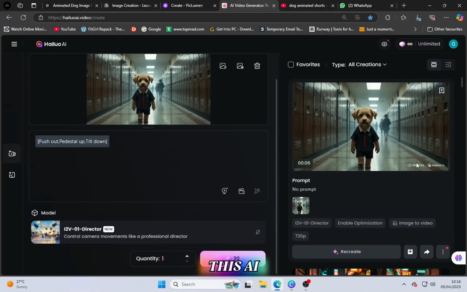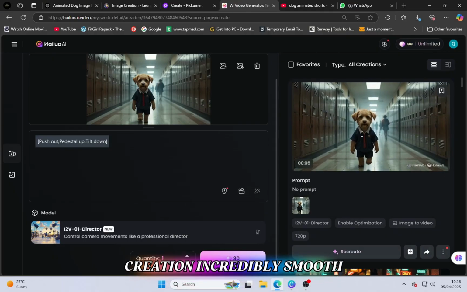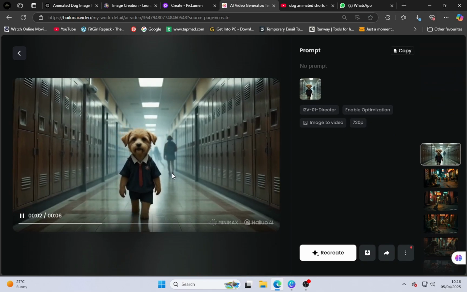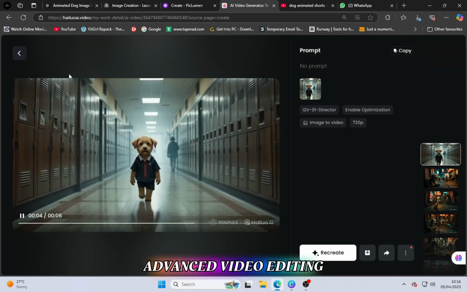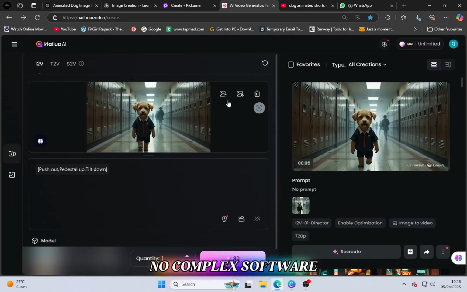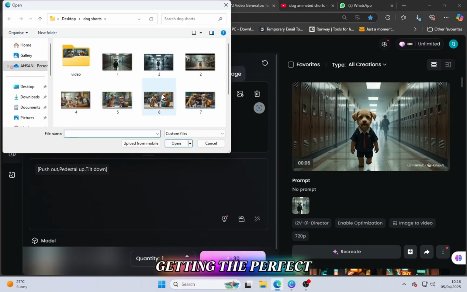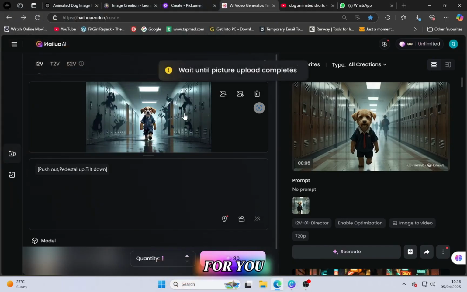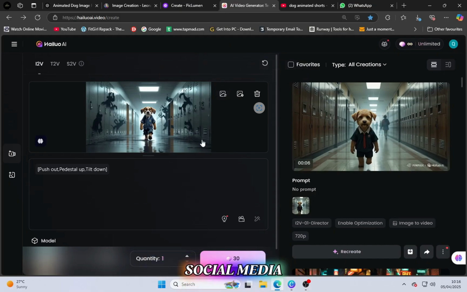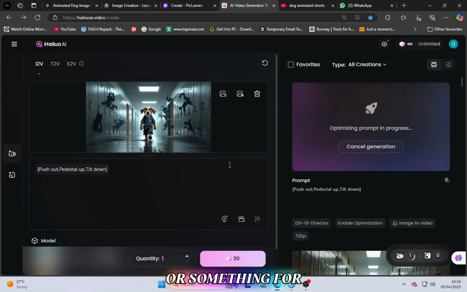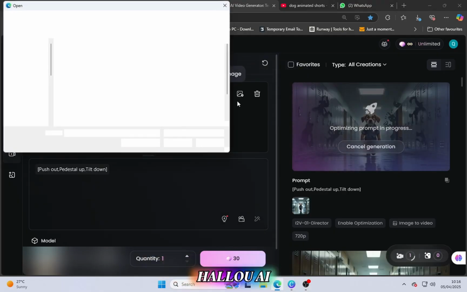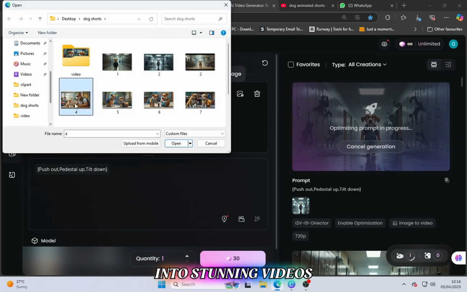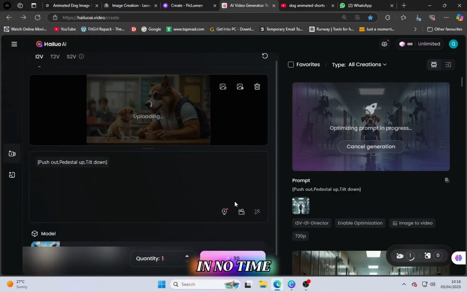This AI tool makes video creation incredibly smooth and fast. You don't need advanced video editing skills, no complex software, and no need to worry about getting the perfect frame. The AI handles all of it for you. Whether you're making a short for social media, a YouTube clip, or something for a special project, Hallyu AI turns your ideas into stunning videos in no time.